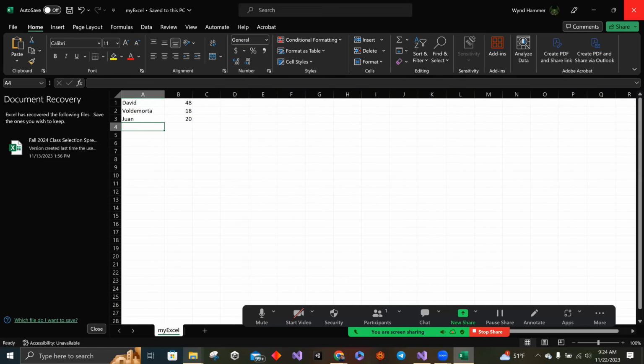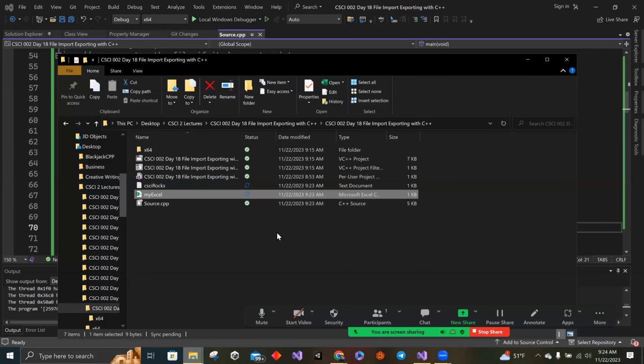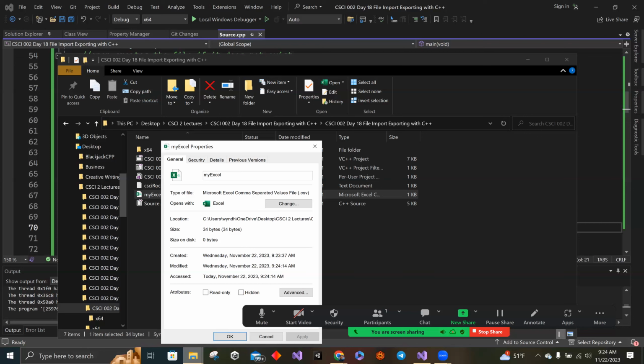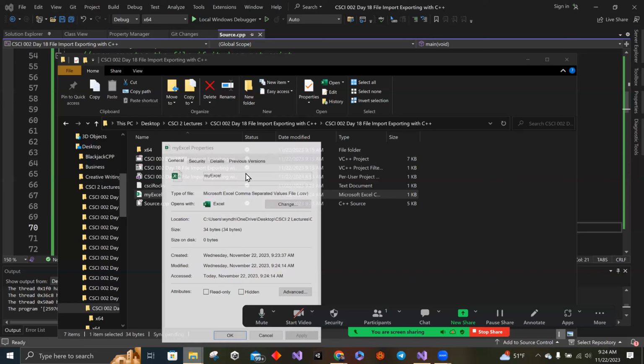You need to close that each time to make sure that you can access it. It's important to note how my Excel files work. Properties. Oh good, it's saved as a CSV. I created it as a CSV, so it had to be that way. If you try to do a regular Excel file, it's not the right thing.